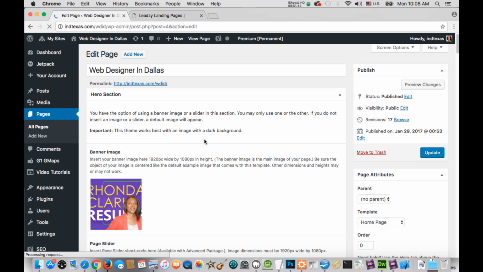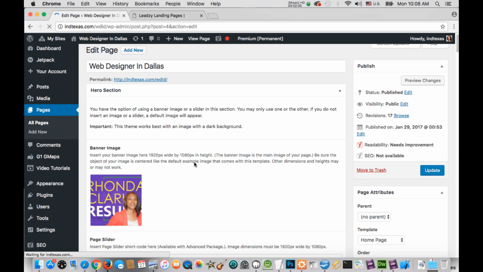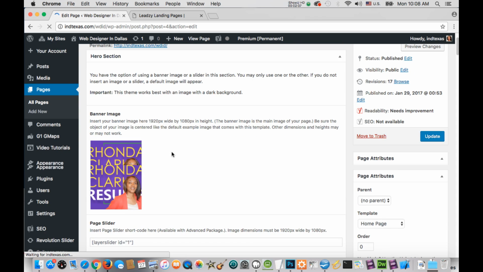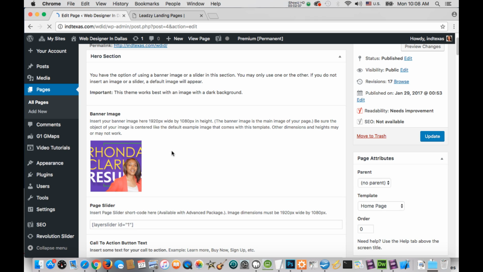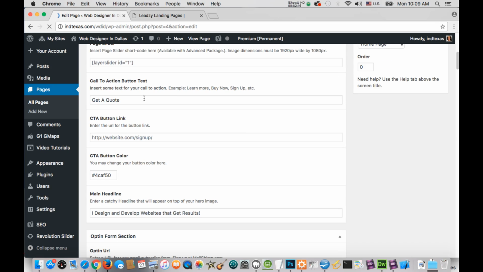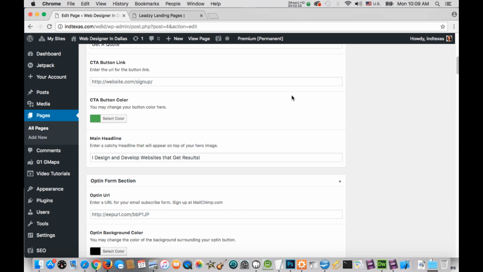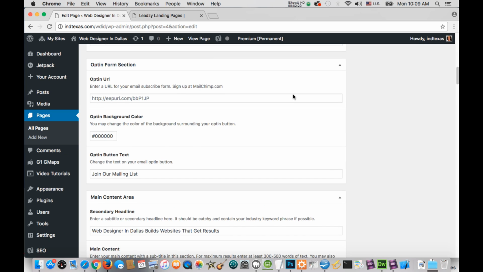I will develop additional themes so that you can do further customizations or have different options, but this theme is designed to get you going quickly, and if you follow the instructions to the T, you will be up relatively quickly. The next section in the hero section is the page slider. So instead of using a banner, I'm also using a page slider option where if I use a slider ID, I can have a rotating slider instead of a static image.